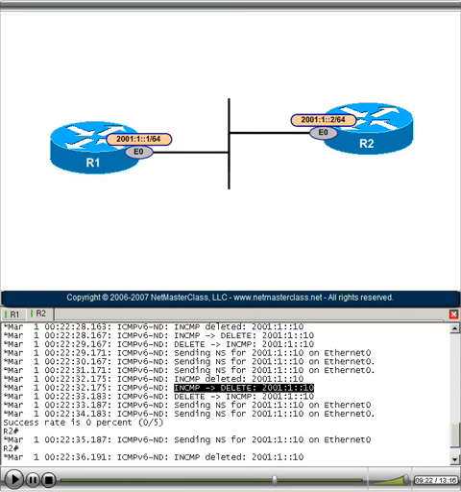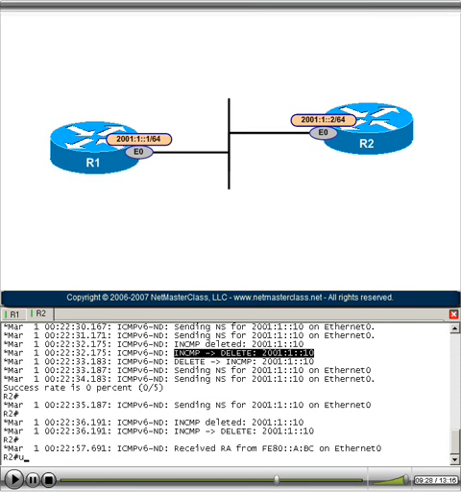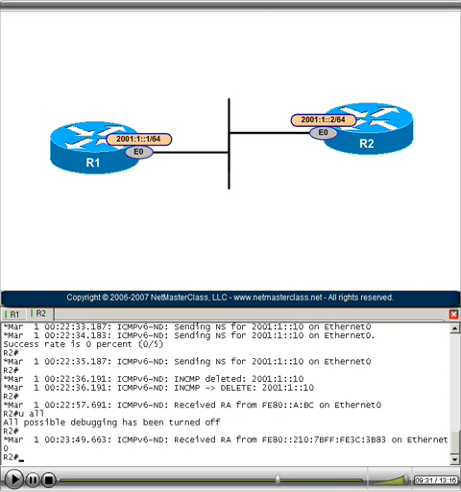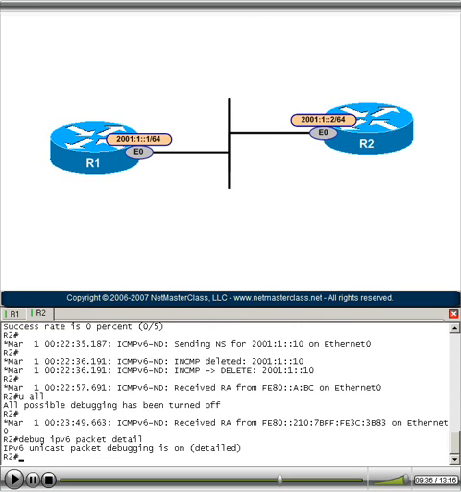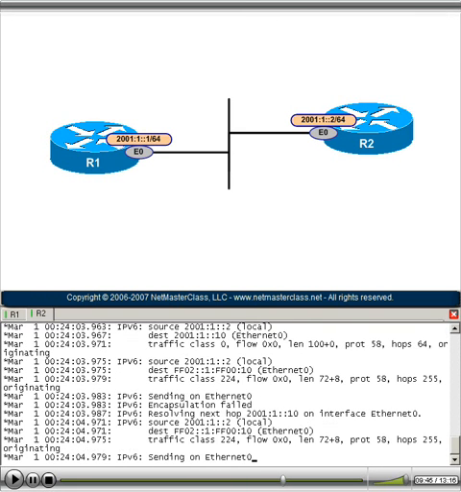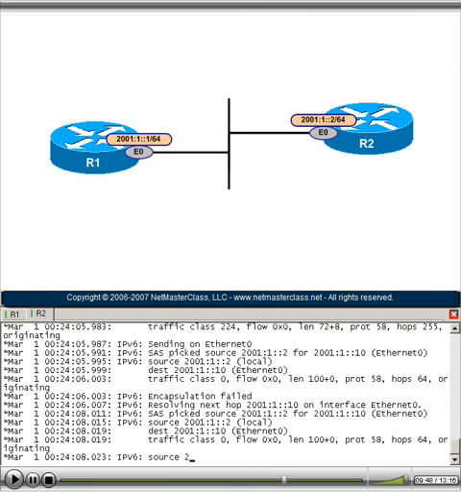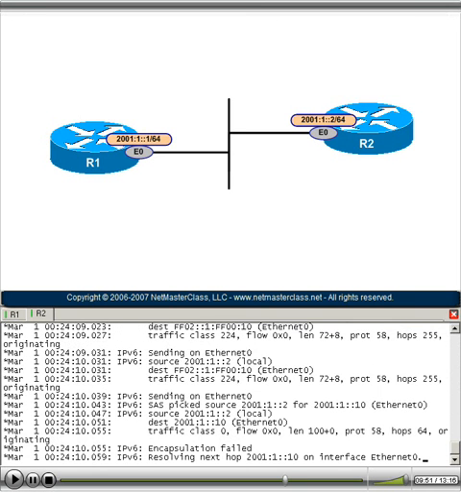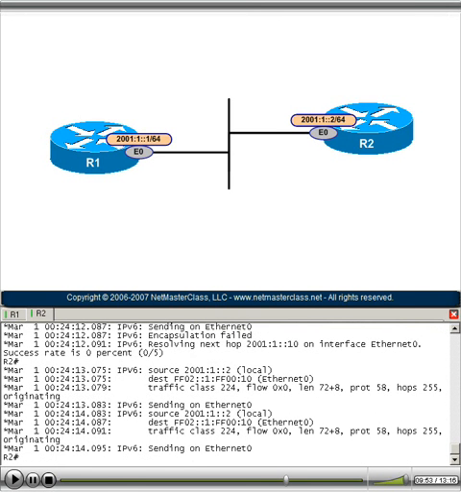Let's try this again, but let's use a different tool. Let's go ahead and turn off the debugging that we were doing there, and let's do a debug IPv6 packet detail. Debug IPv6 packet detail, and let's initiate that ping again. Let's look at these messages. Alright, when we look at these messages, we see that 3 packets go out using the solicited node multicast address as the destination address. These three packets are the IPv6 neighbor solicitation packets.